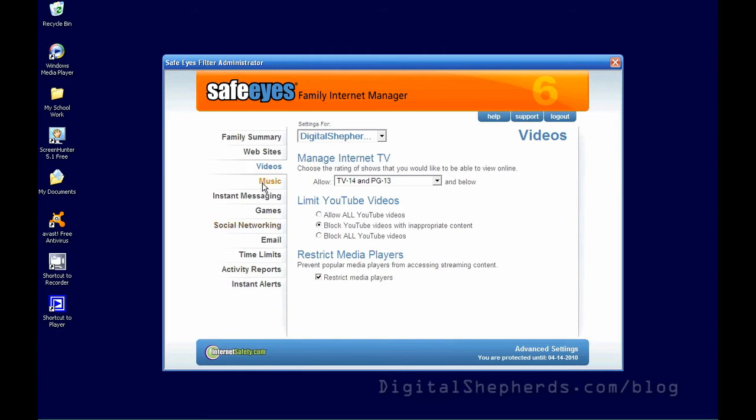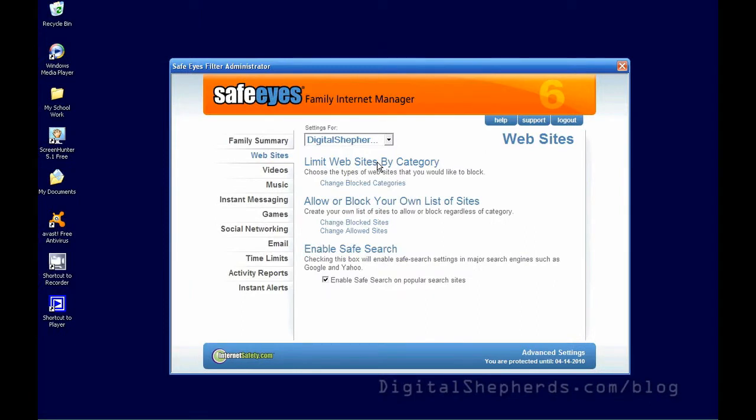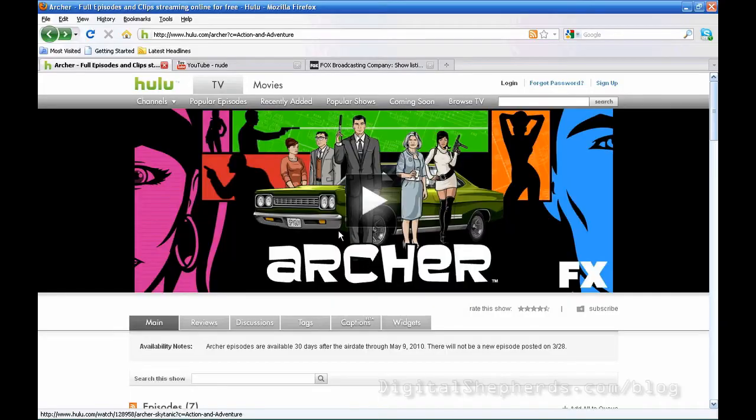As you see here, we have other parameters: music, instant messaging, games, social networking, email, time limits, activity reports, and instant alerts. Now let's take a look at how good a job it does of actually blocking those websites on the web. I already pulled up some websites with some content that I know is inappropriate for my daughter.